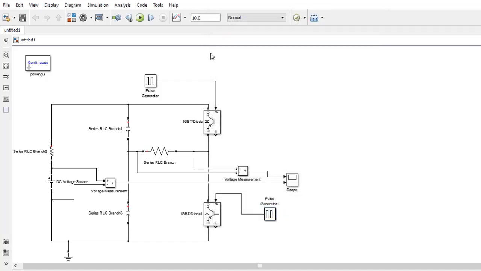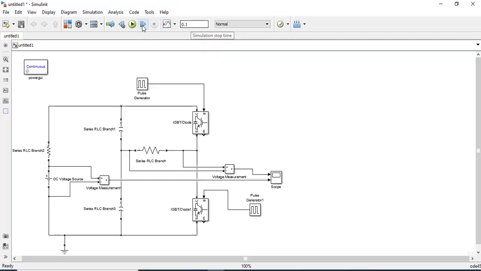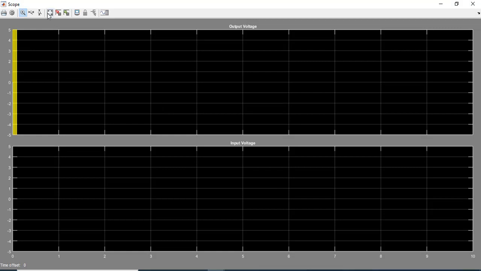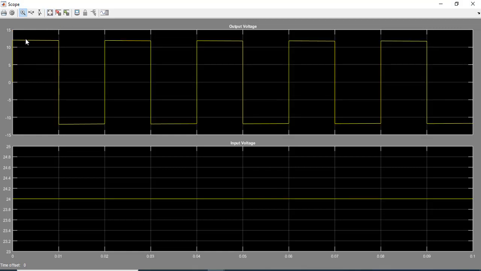Let's observe the output of the circuit for a time period of 0.1. Click on the Run button, open the scope to observe the output. The first graph shows the output voltage 12 volt and the second shows the input voltage 24 volt.